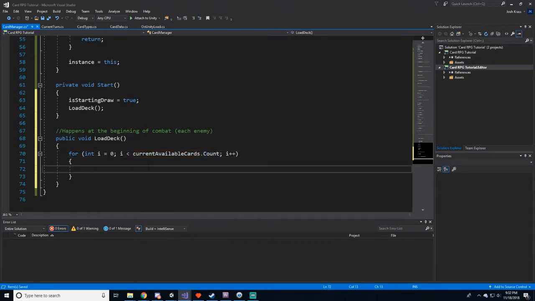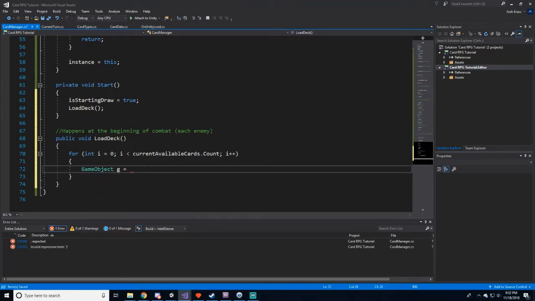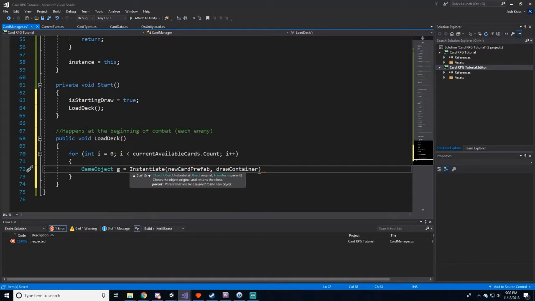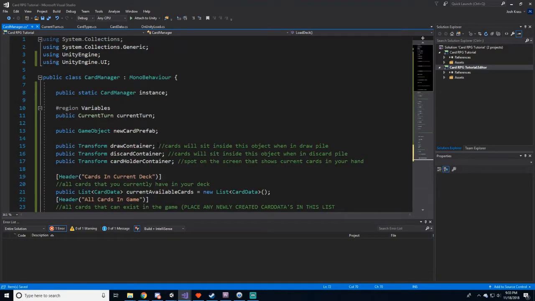And we're going to create a card for each of those cards. We're going to do GameObject, and we're going to give it a name of g equals Instantiate newCardPrefab, because it's going to be the prefab, and we're going to stick it inside drawContainer because it asks for a parent. So basically, this draw container right here, cards will sit inside in the draw pile. So every time when the cards are created, they're all going to be thrown into this draw container.